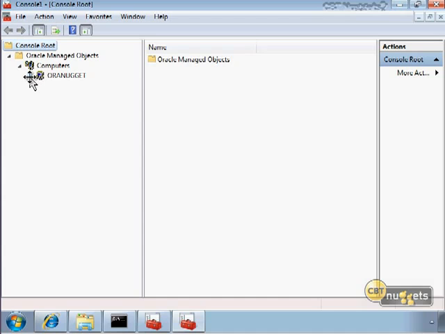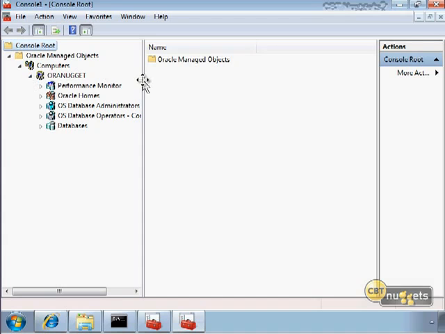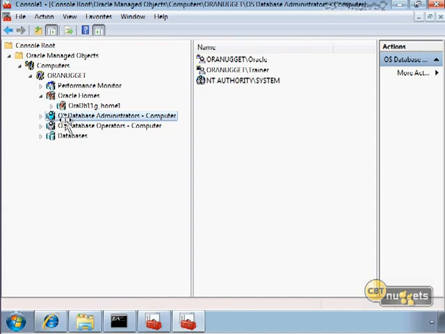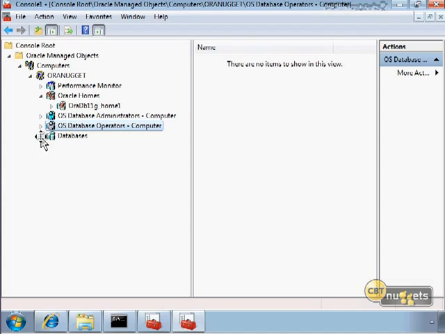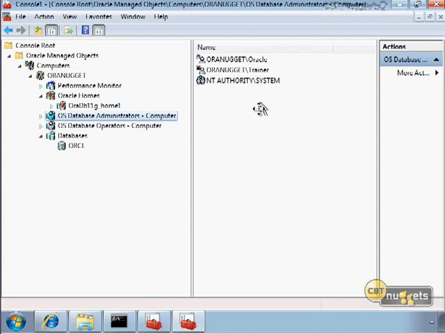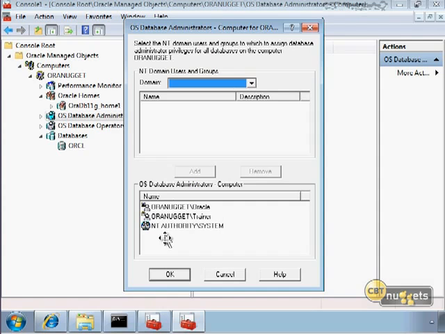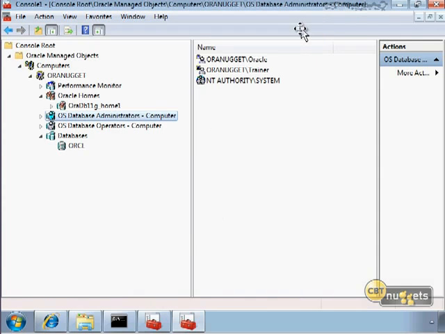Of course, this is just our local host, and it gives us access to things like our Oracle homes, who our database administrators are, who our database operators are, and then the database itself. This is not just a look but not touch utility. You can actually make changes here. So for instance, if I right-click OS Database Administrators and select Add Remove, I can make changes to the membership of those groups.